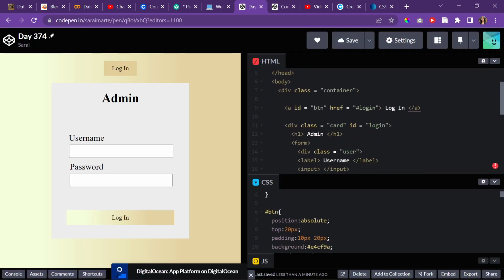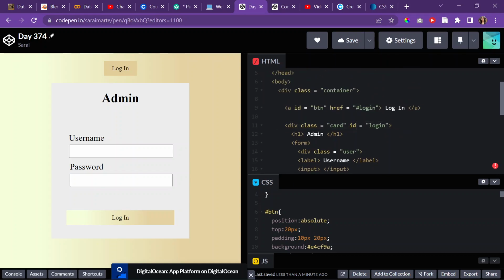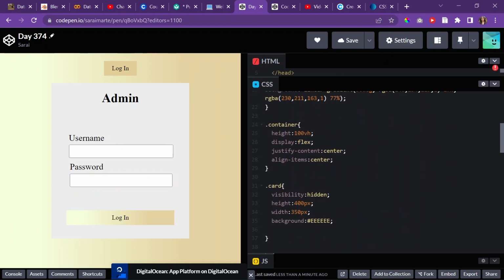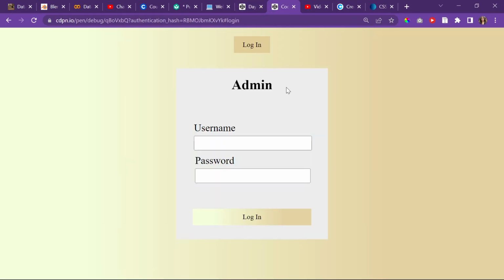So when the ID is targeted, and the ID is targeted when I click on this, right? Because again, if I look at my code, I'm saying, okay, this is my A tag, and the link is going to login. So that's how it's being targeted. So when login is targeted, I need whatever element that has the ID as login to have a visibility of visible. And that happens to be the card, right? The admin card, which currently has a visibility of hidden. So when I click on it, the admin card pops up. Why? Because the login ID was targeted. And which element has the login ID? The admin card. Alright, so that's pretty much it.